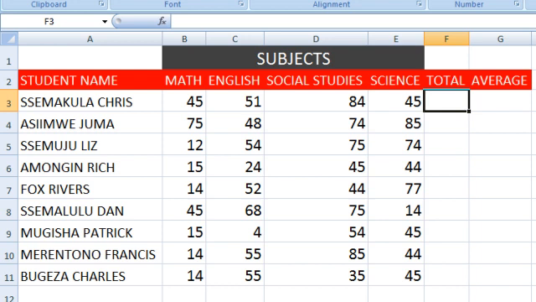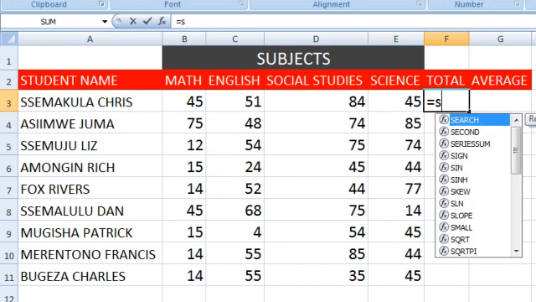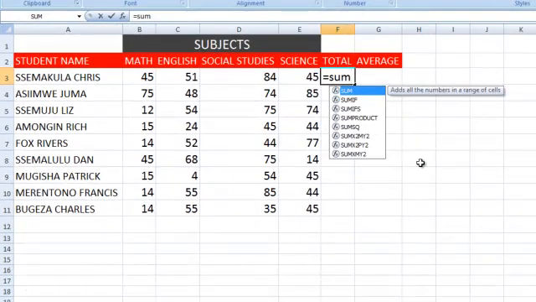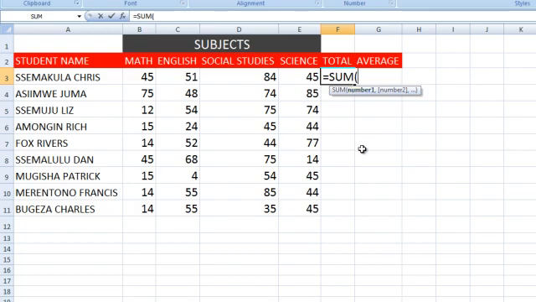So you make use of it by pressing the equal sign. Then you realize that I want to total up. That means I'm using the summation function. So just type sum. Once you type sum, you realize that the system has already suggested for you to use sum, and it describes it, adds all the numbers in range of a cell. So this is the function I need to use, sum. Then double click at it.